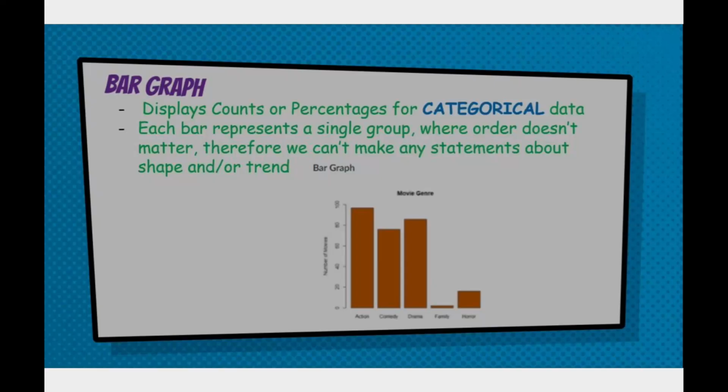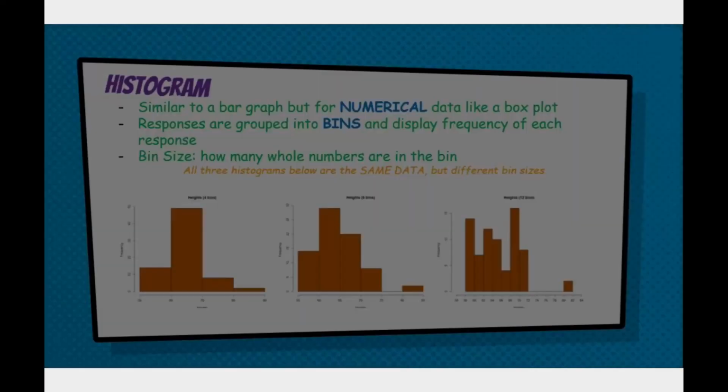Just to give you an idea about the order doesn't matter, right? I can put that family column at the beginning. I can put the comedy column at the end. I can put the horror column in the middle, and the shape that we see does not matter here because this is categorical data.